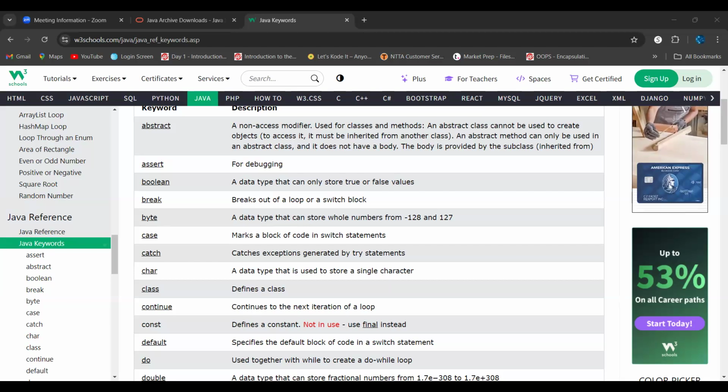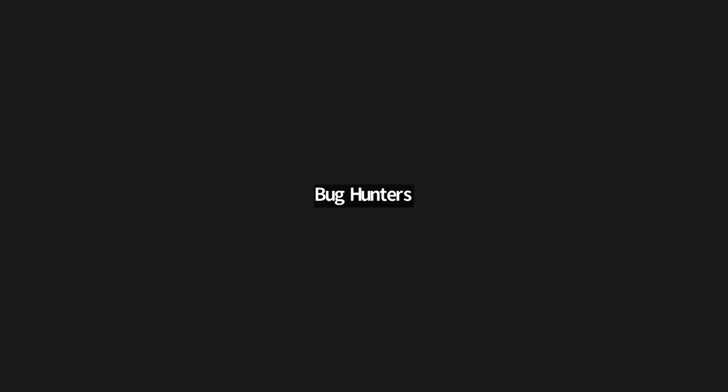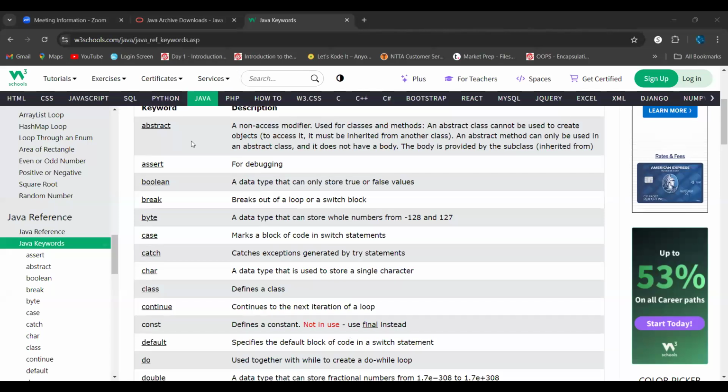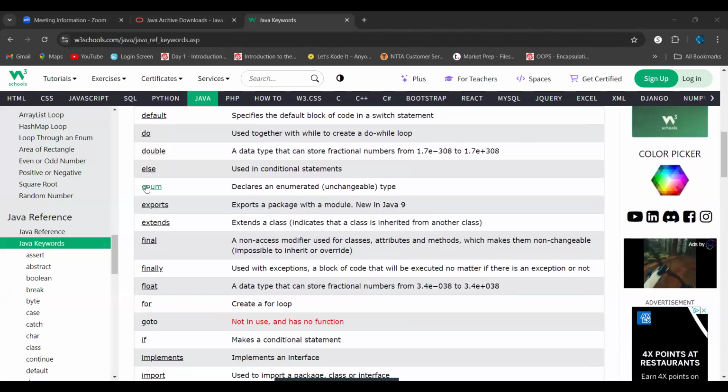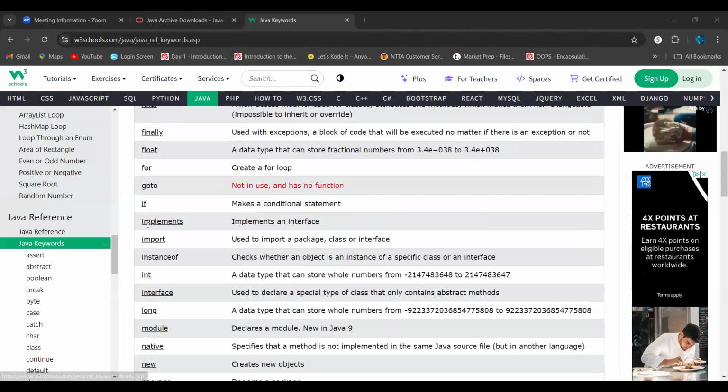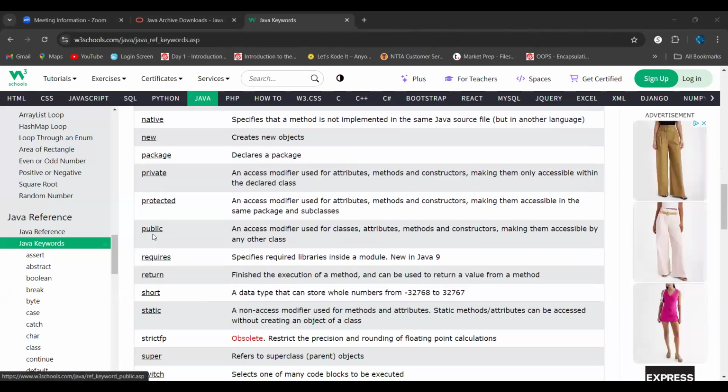You can see this, they're all small letters, right? You can see final, you can see public here, they're all small letters. So just have a reminder: all reserved keywords in Java begin with small letters. Okay? That's one thing you should know. All reserved keywords in Java begin with what? With small letters.